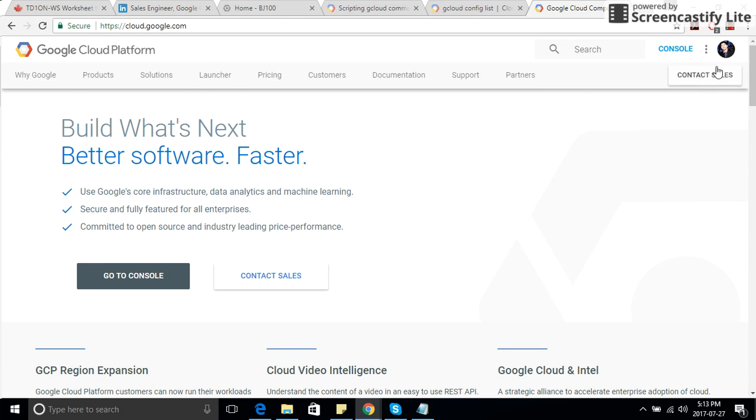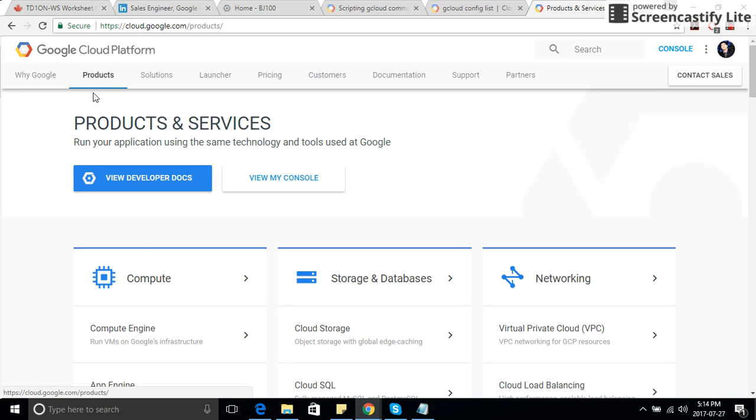Let's get started. I logged in with my Gmail credentials here and put something around $300 to start with, which is a credit given by Google. Now let's take a look at what product offerings Google has.